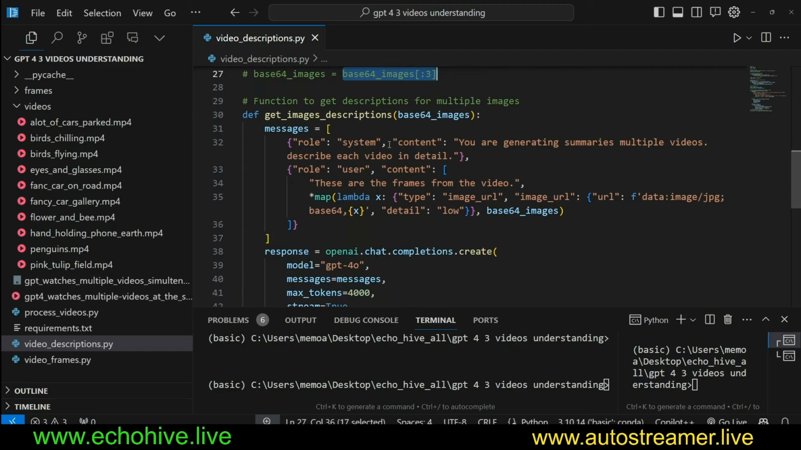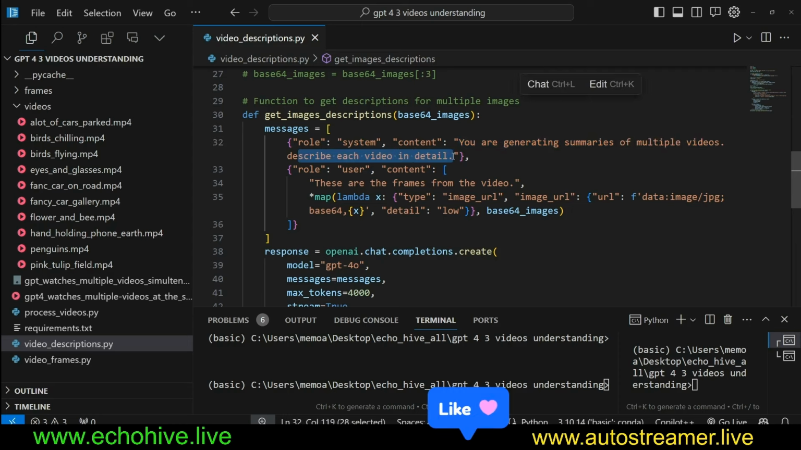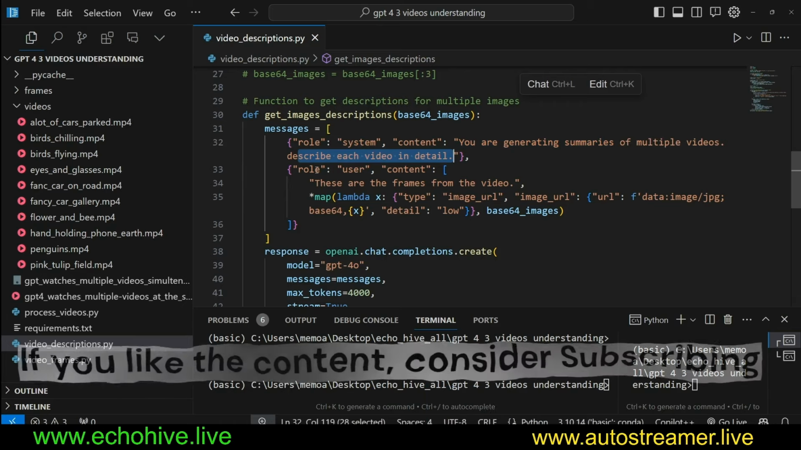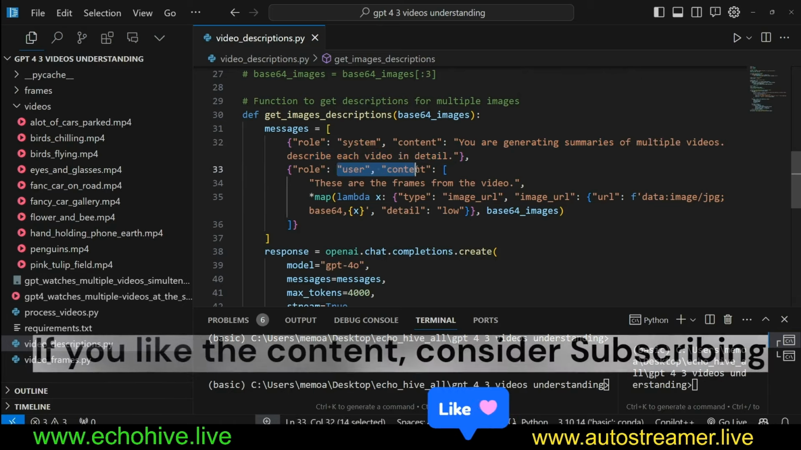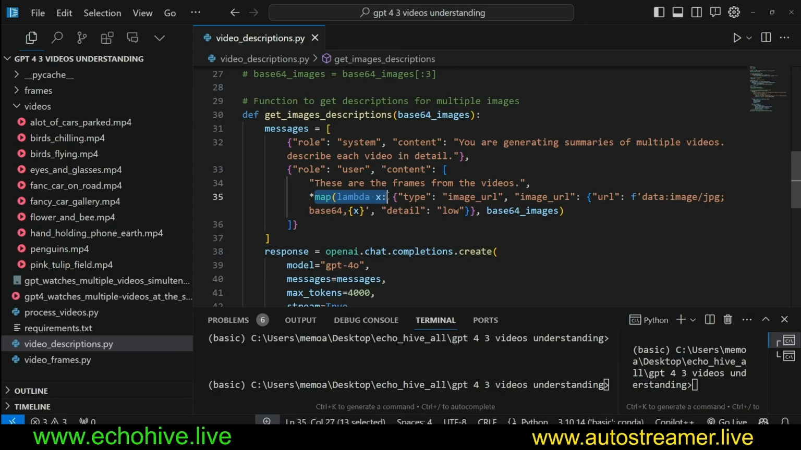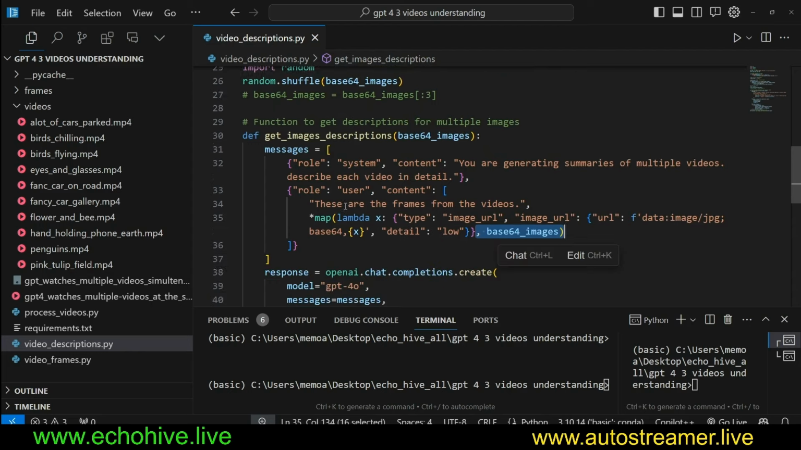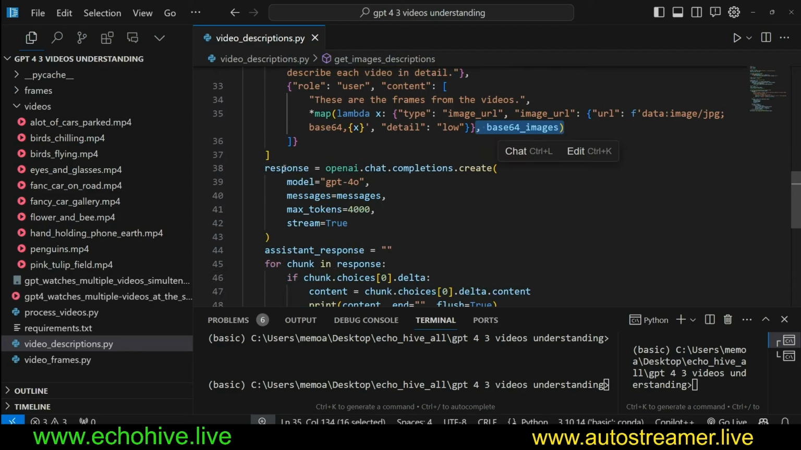And here we have a function which is going to have a messages list with a system message of you're generating summaries of multiple videos. Describe each video in detail. Feel free to change this. And as the user content, we say these are the frames from the videos, we should say. And we use a lambda map. We map over a lambda function. We're using the image URL type, because this is the convention. And we input the Base64 images list, right? Okay. And of course, we call the completions endpoint.